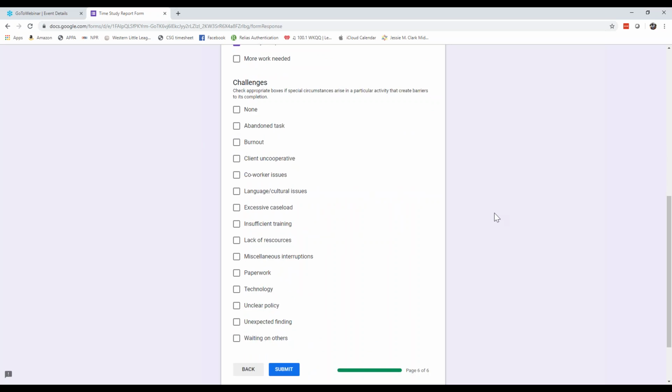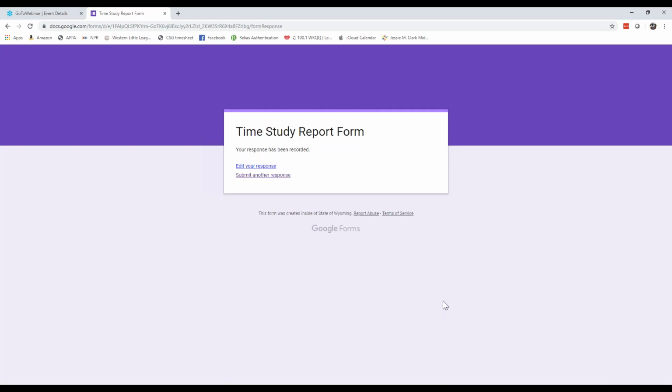Challenges, a number of things could come up here, but we're going to say language cultural issues. We're going to assume that one person came in who maybe spoke Spanish or another language, and we didn't have a translator on site. All right, and then we're going to hit submit. Okay, and that's it.